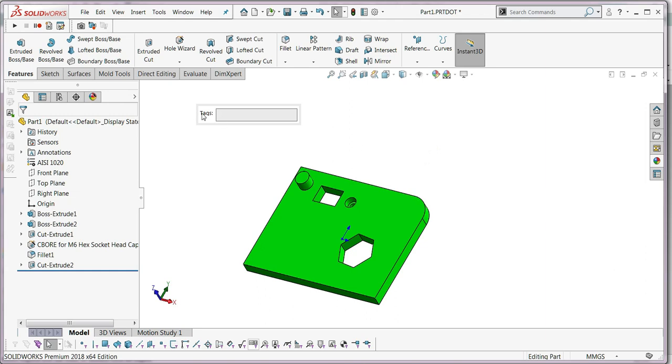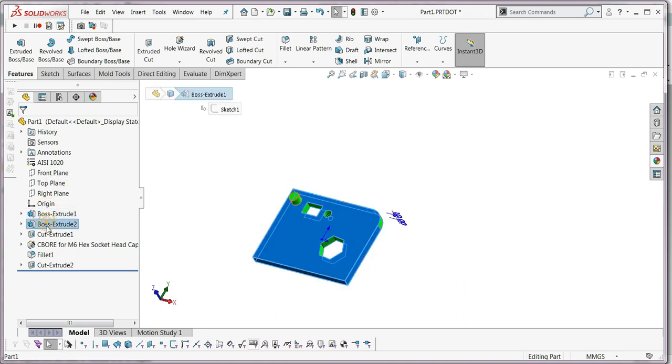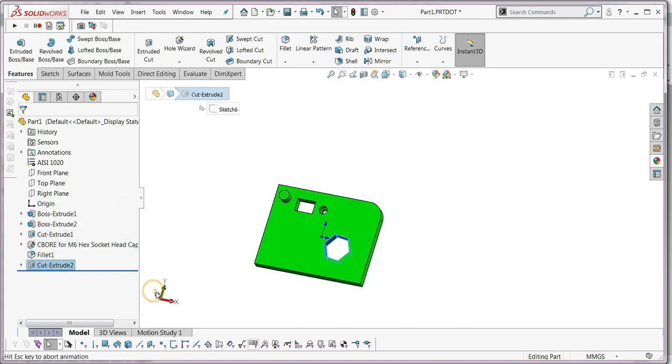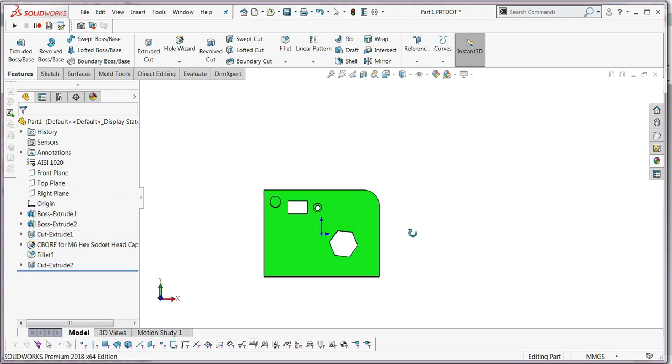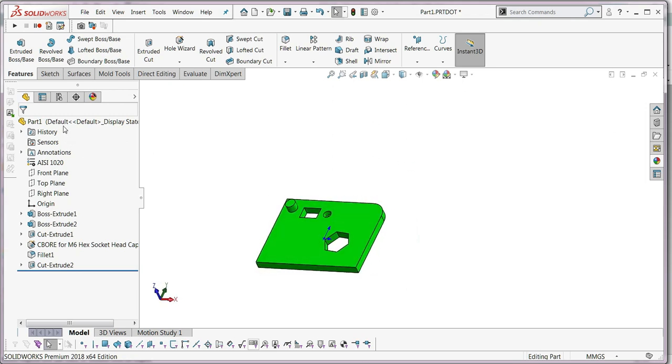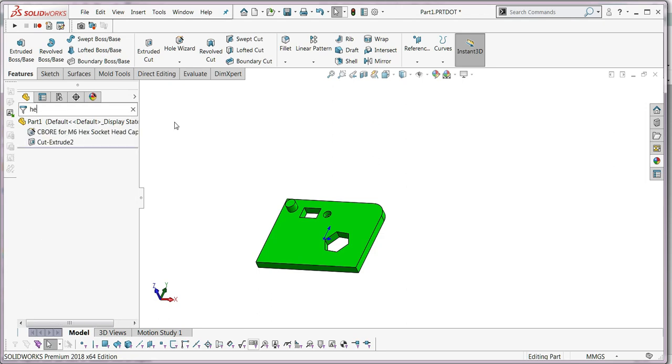Now I'm closing my tag bar. Now we'll see how to search your comment and find the feature. For that, just click on the filter option just above your part name. This is called the filter bar. Here you will search your tag. So I have searched for hexagonal cut.